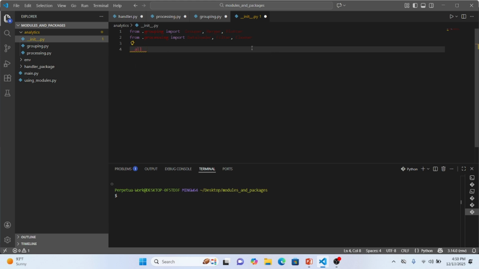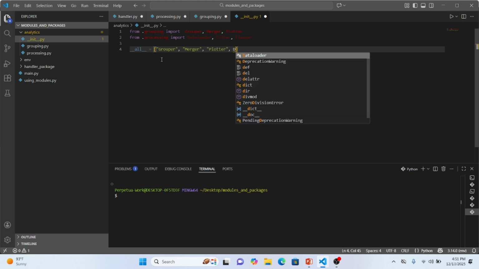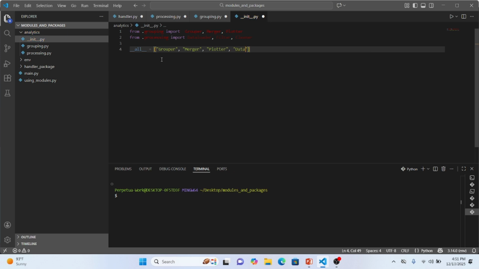I'm going to say __all__ is equal to, and I'm going to write a list of all of these classes that we imported. I'm going to call Grouper and separate all of them by comma. Then Measure, then Plotter. I'm also going to pass in the DataLoader and then Filter. I'm just going to pass in all of them in this list. We are going to do that for the __init__.py of the second package.